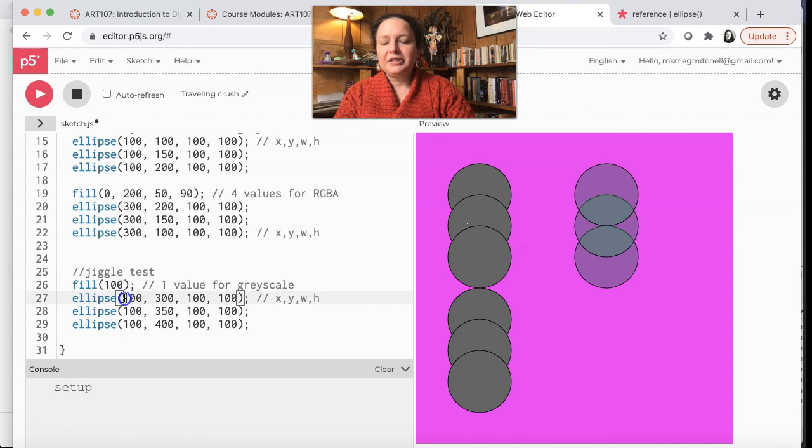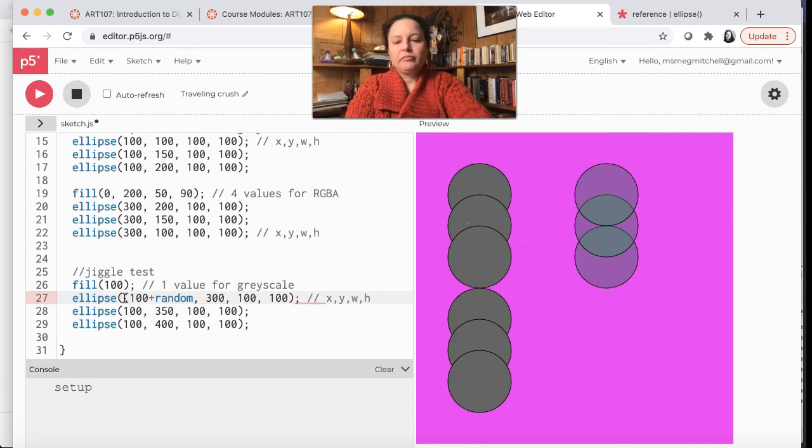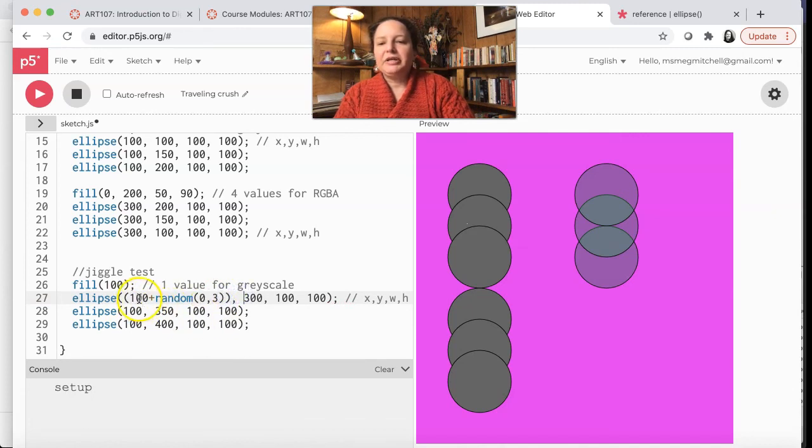So what we can do, just like in math class, is add a little random number. And it just so happens that the random number, let's go between 0 and 3. And then I need another parenthesis for closing it. So basically what I did was use the random function. It's telling p5.js, find a random number between 0 and 3, and then add it to 100. So let's get that going and see. Oh, hey, that looks promising. A little bit of something there.